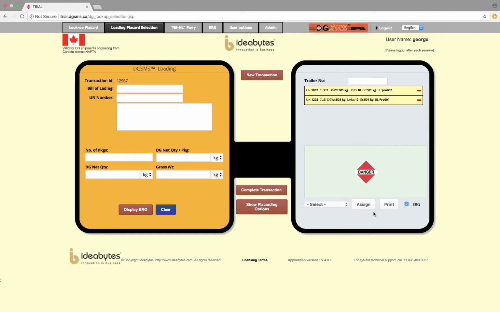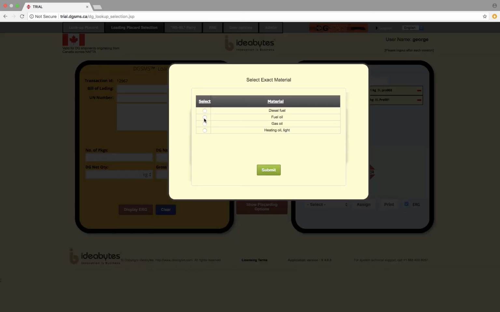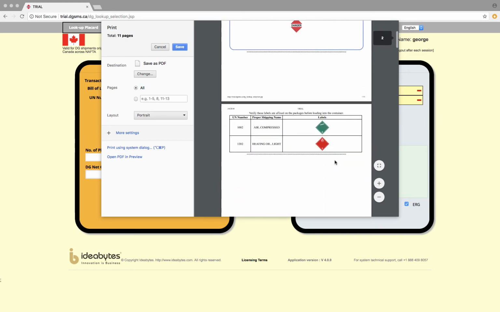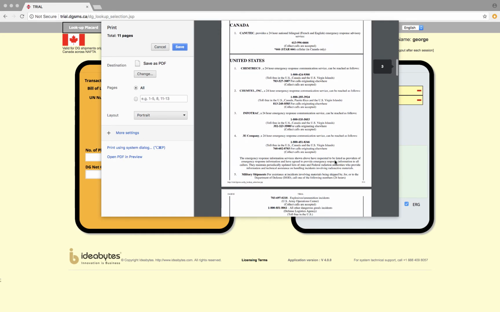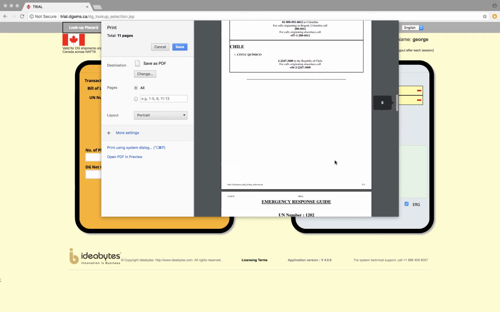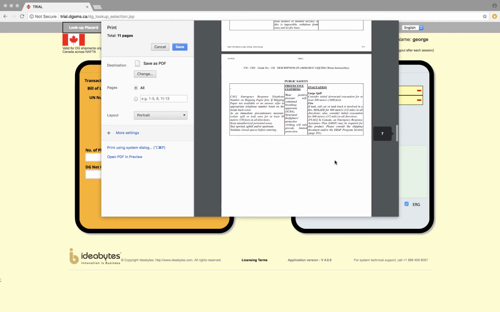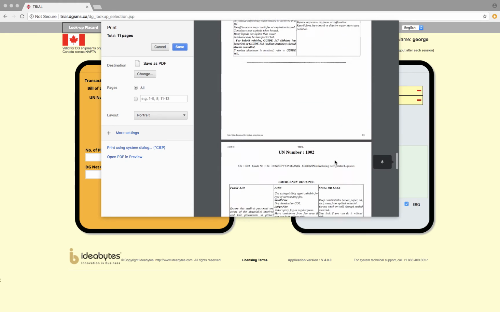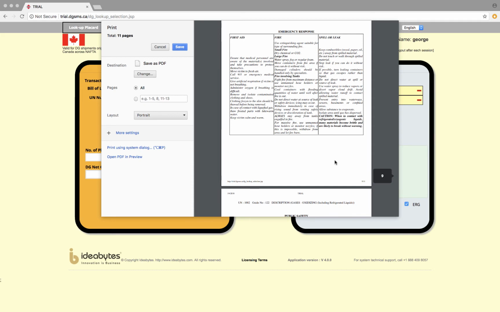And again, one can print with the ERG. And I say, yes, I'm going to use heating oil, and it gives me this. And then if I scroll further down, you'll see the ERG that we had discussed. It gives you the phone numbers and the emergency response guide for the 1202 diesel, followed by the 1002. Quick and easily accessible.